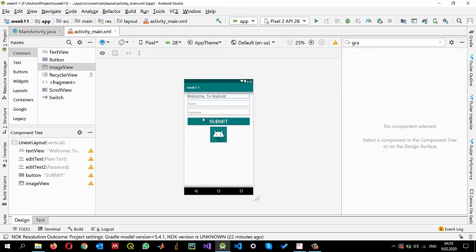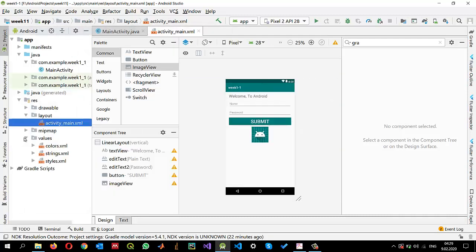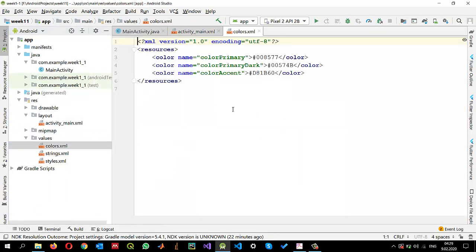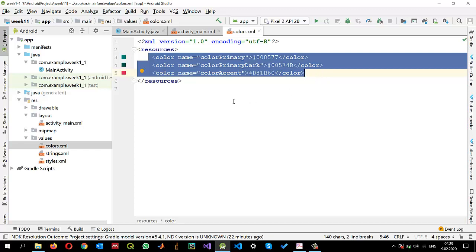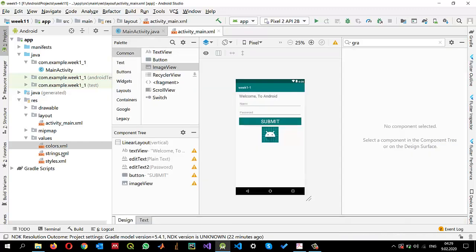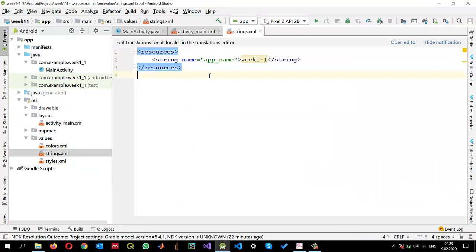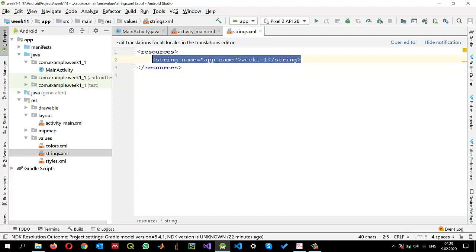And in order to run it, or before running it, if you want to change this week1_1, I forgot to tell you about one more thing, the values. Inside these values we have colors, so these are different color schemes that we can use. So in Android we can define all the colors to make the consistent interfaces. So we can define in colors.xml, the strings.xml, we can define all the strings which we are using.